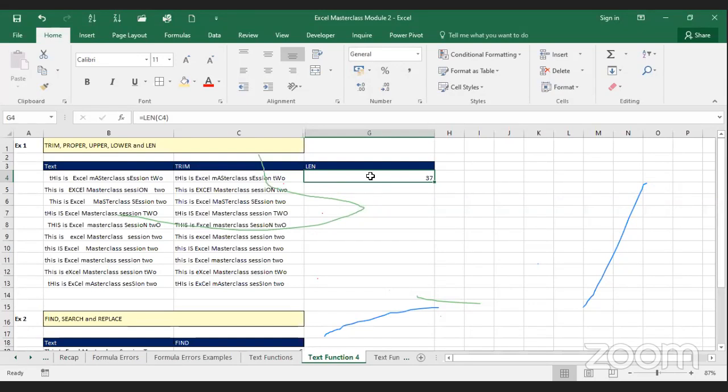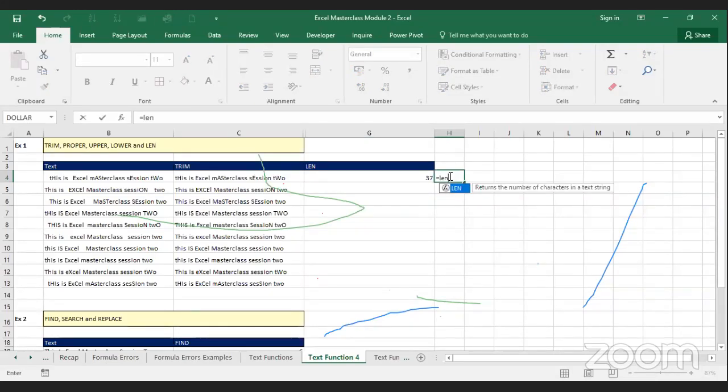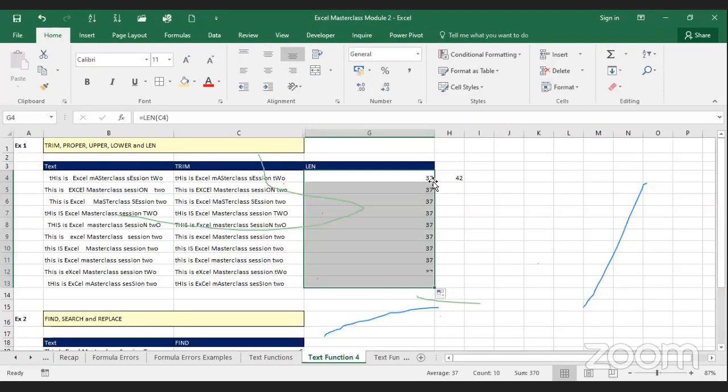What did I click? Okay, there's an error. I was meant to use. Okay, it's correct. Now let me show you why I have been using trim. Imagine if I hit tab and then instead of clicking on column C, I clicked on this. You would see it's producing 42. Now if I click this down, it's 37 all through. But if I click this, they are not all the same.